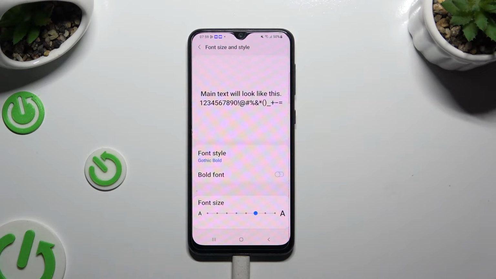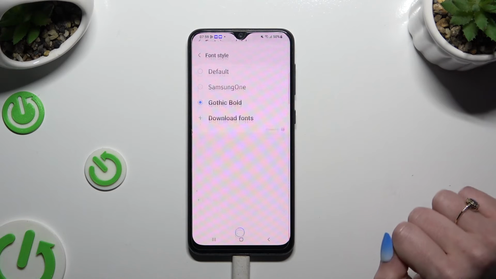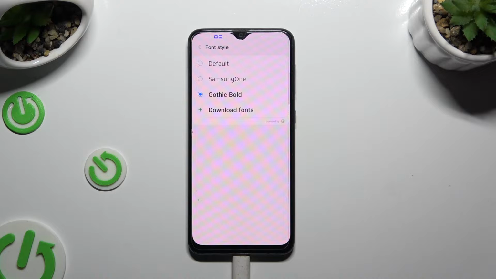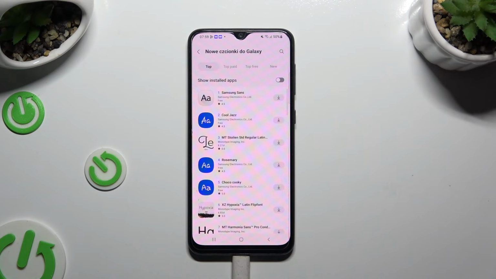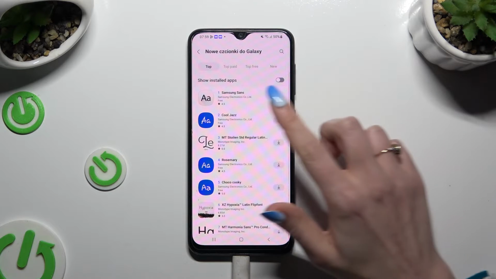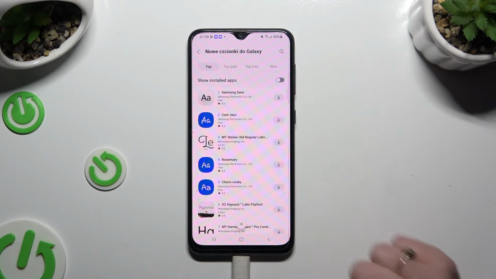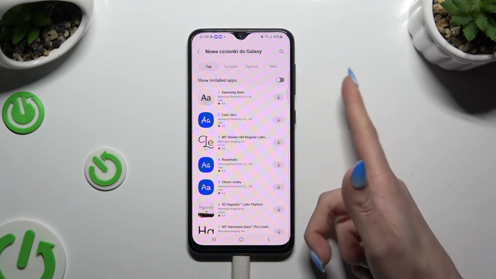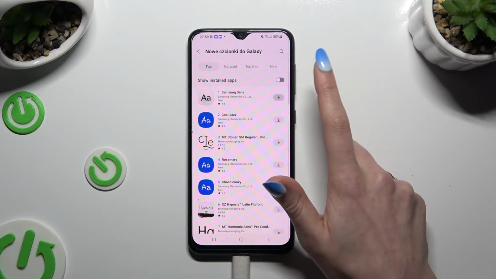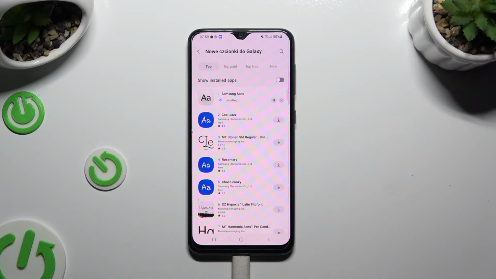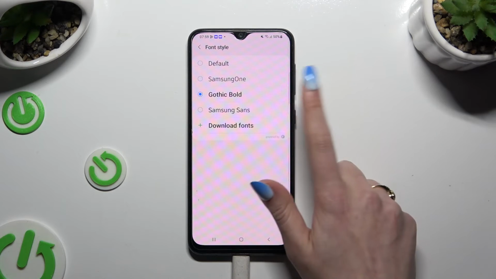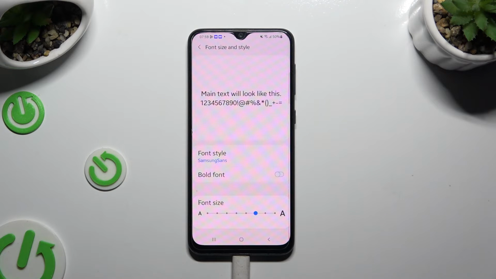If you wish to try something else, go back to the same settings and hit Download Fonts. Then install the best one for you by clicking on it and hitting Install, or by tapping on this little icon next to it. Whenever you are finished, go back to Font Style List and click on your new downloaded one.